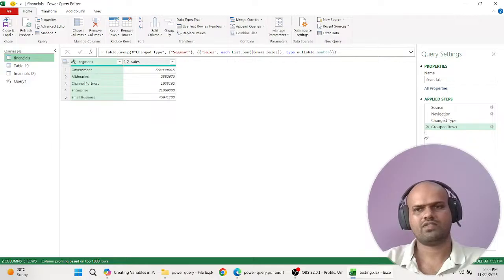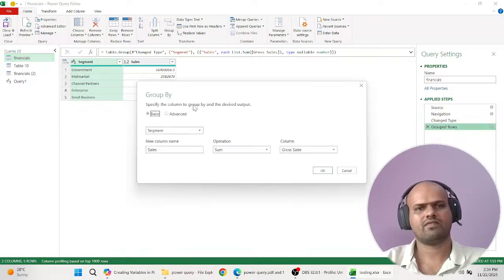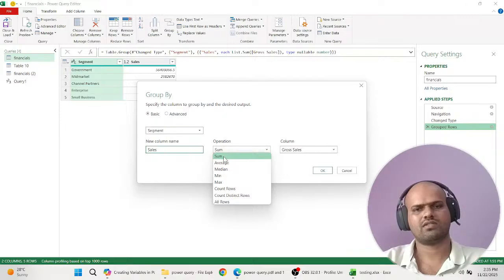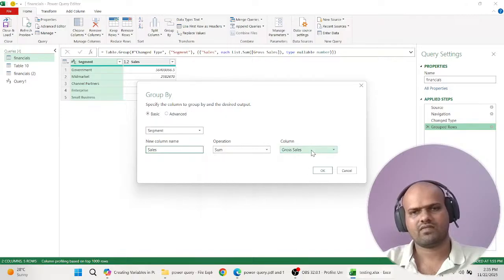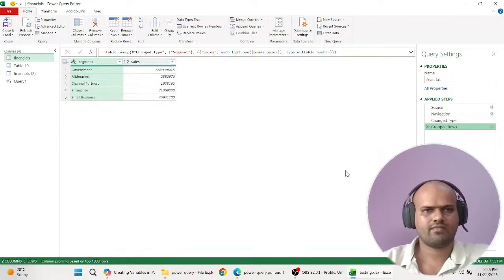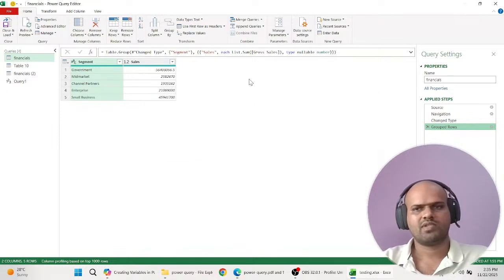So if I click on this, it will show you that I have grouped this data using this. If I click on this setting option, it will give me the details of what options I have used in order to group this particular data. So I can see right now that it has been grouped using segment and then the name of the column and then what operations I have done. You can see I can do the average, I can do the sum, I can calculate the min max as well, and on what column I have used this operation. So we can see all that. This is a basic screen of Power Query.